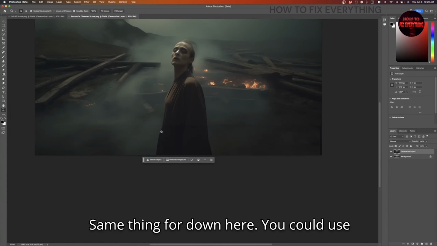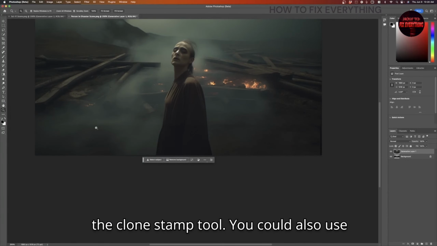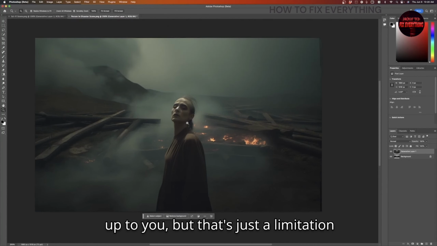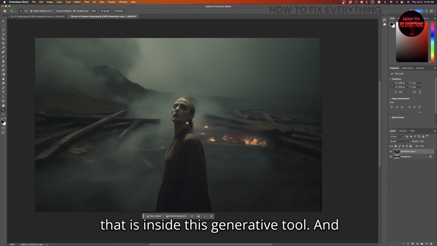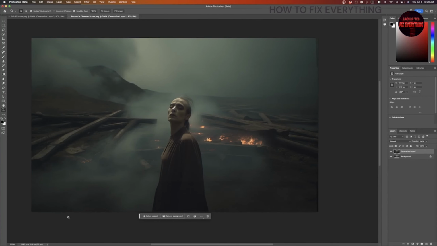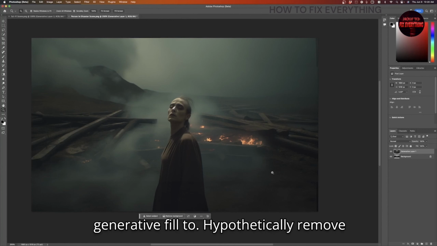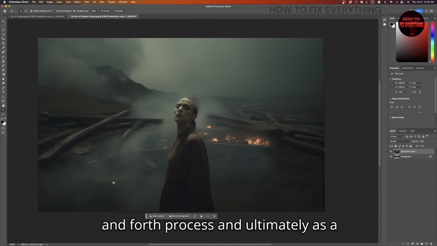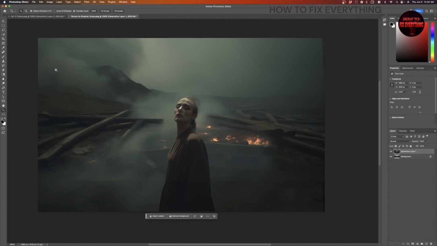Same thing for down here. You could use the clone stamp tool. You could also use the content aware tool. It's completely up to you, but that's just a limitation that is inside this generative tool. And also you could just keep rolling the generative fill to hypothetically remove the line if you wanted to. It's a back and forth process, and ultimately, as a creative, you just get to pick how you are going to solve those creative problems.